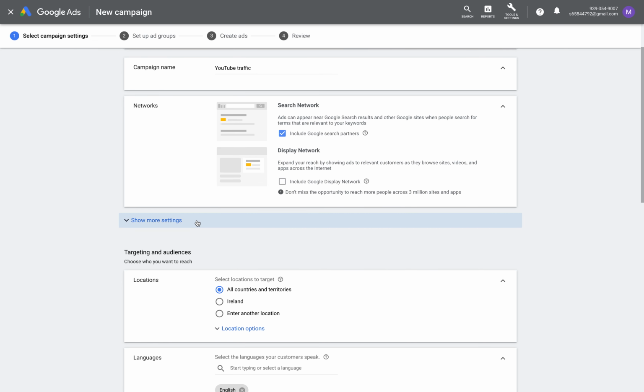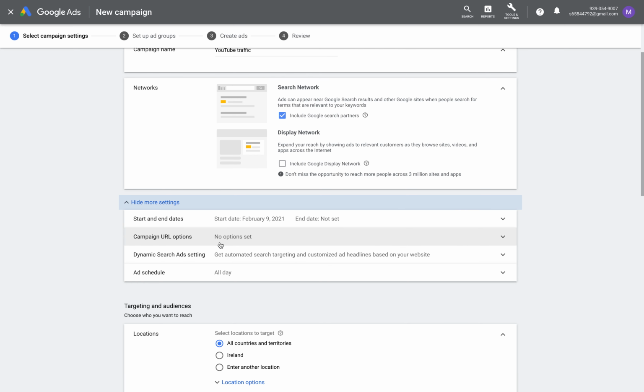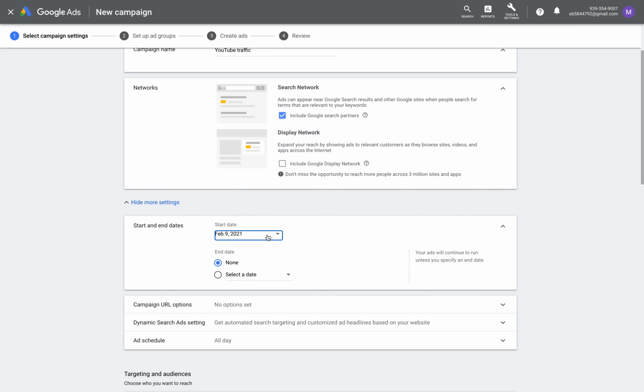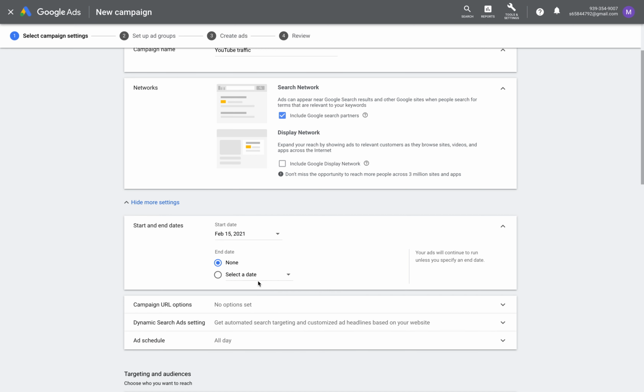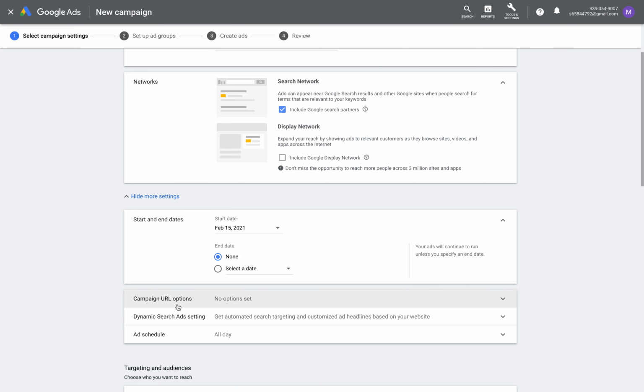If you go to show more settings, you can see it also gives you start and end dates. So if you want, you can create a campaign that only starts in the future. So for example, let's say I want this campaign to only start on the 15th of February. This is how I would change that, and it also gives you an option to select an end date. So for example, maybe you want a campaign that runs just for a few days, maybe you're running a specific promotion on your business. This is how you do that.